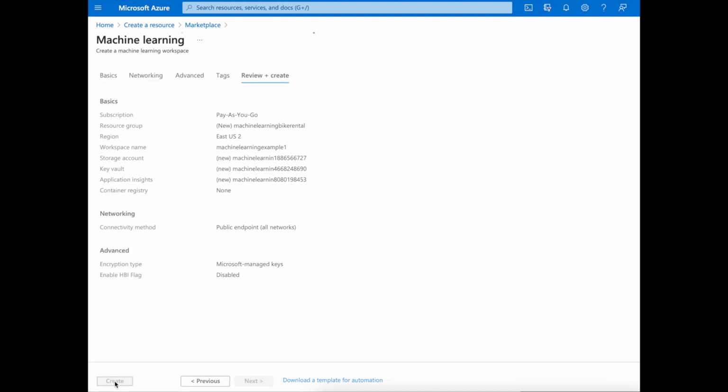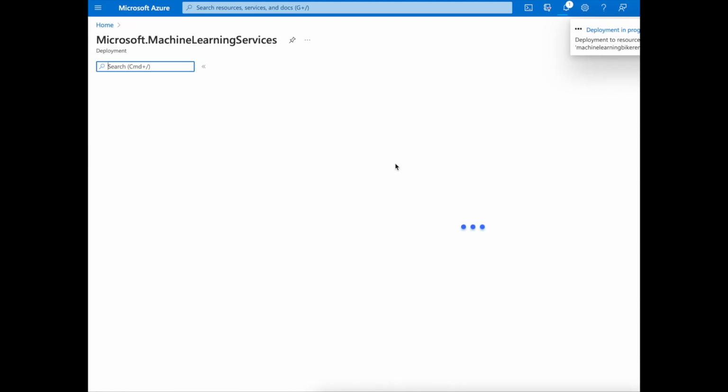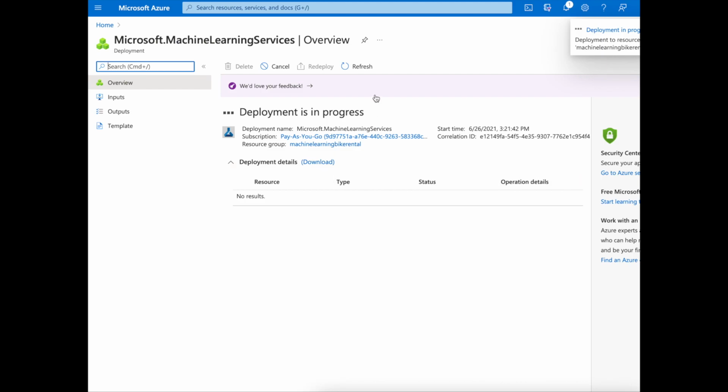Click on the create button. Okay, so now Azure is creating a machine learning workspace for us. It's going to take a few minutes, so I'll pause the recording.